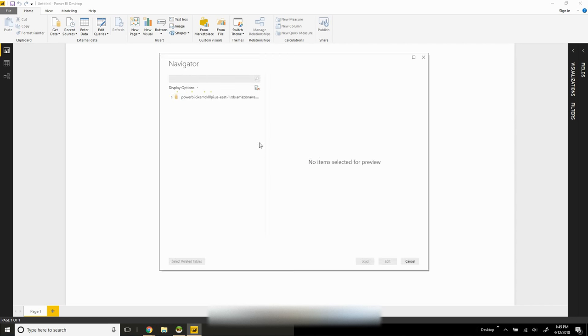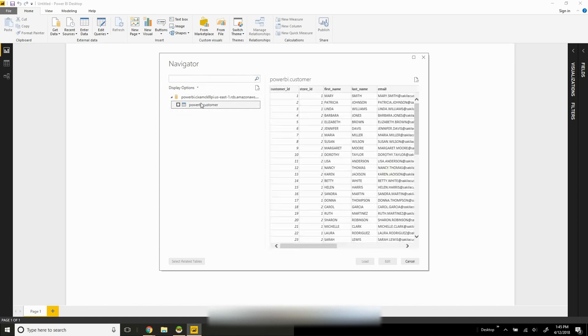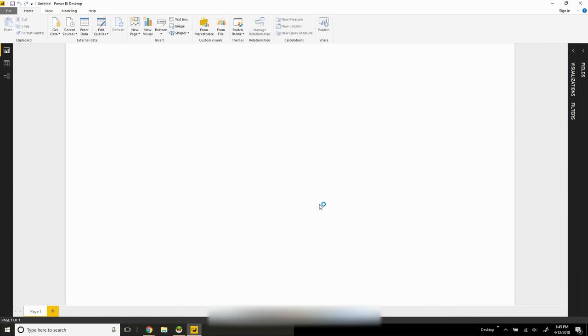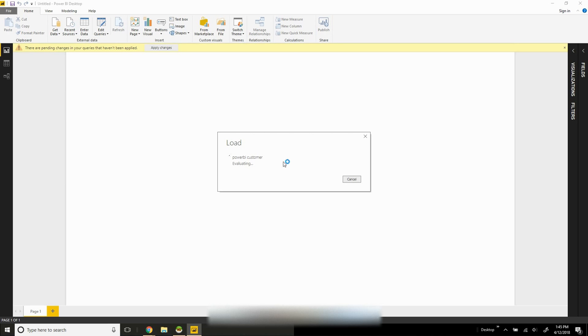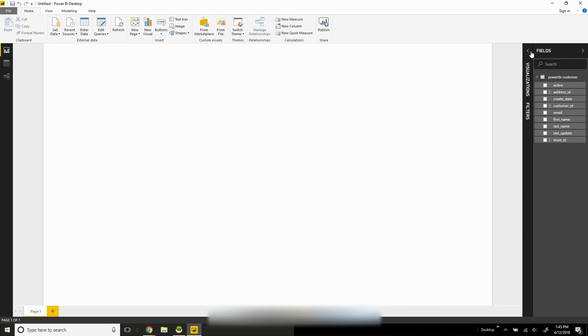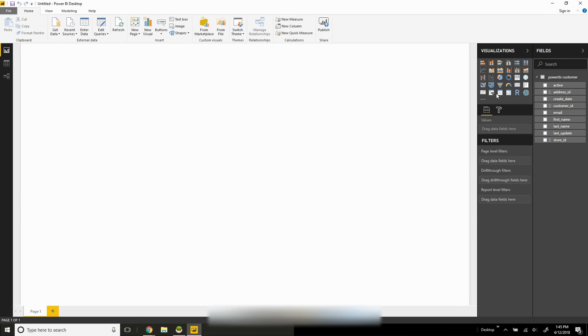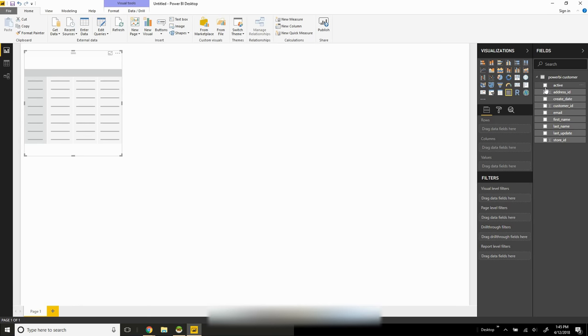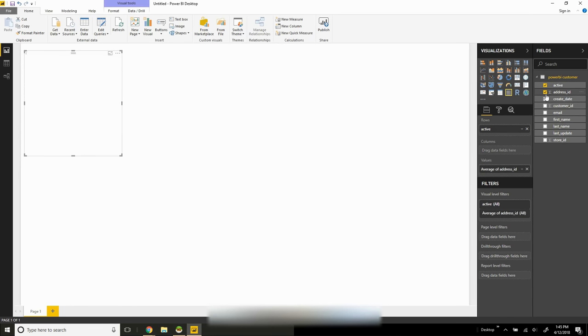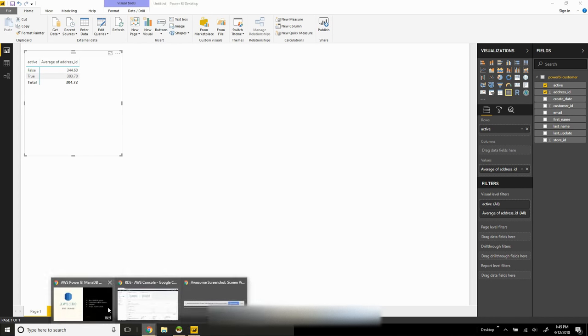Power BI will make the connection. And then we can actually choose what tables we want to use. So you can see here, you can choose the customer table, load the data. Power BI will now execute a query against the RDS AWS instance of MariaDB. Once the data is loaded, we will see all of our fields available here. And now we can start using Power BI, including fields, as you can see there. Fairly simple.